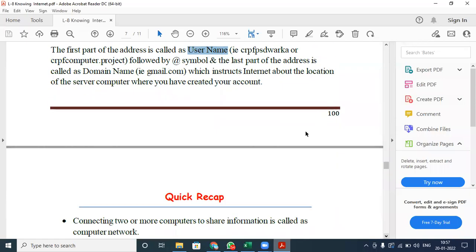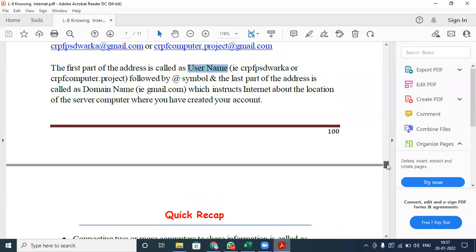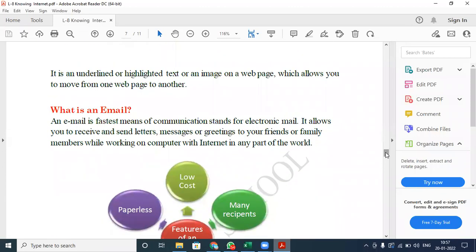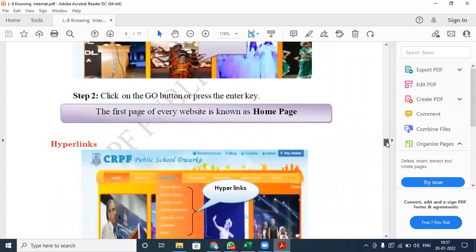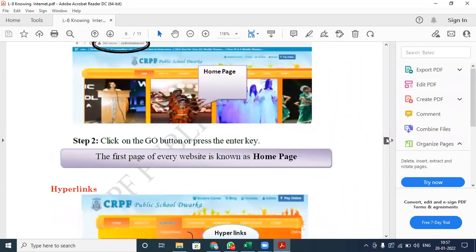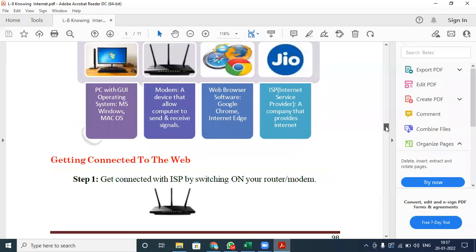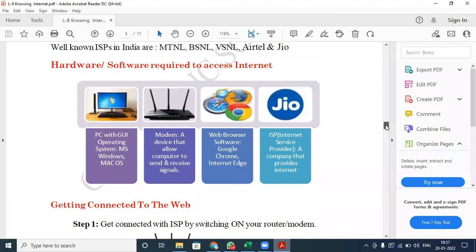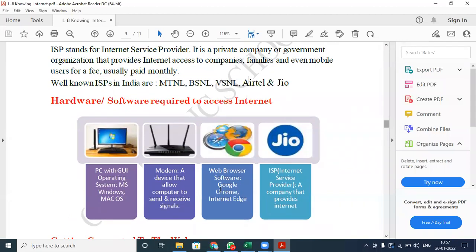Okay, so this is the end of the chapter and I hope everybody is clear with all the sections of this chapter. What is an email? What are the different parts of email? Hyperlink, URL, what is surfing, how to connect your device to the internet, what are the software and hardware requirements to get connected to the internet.